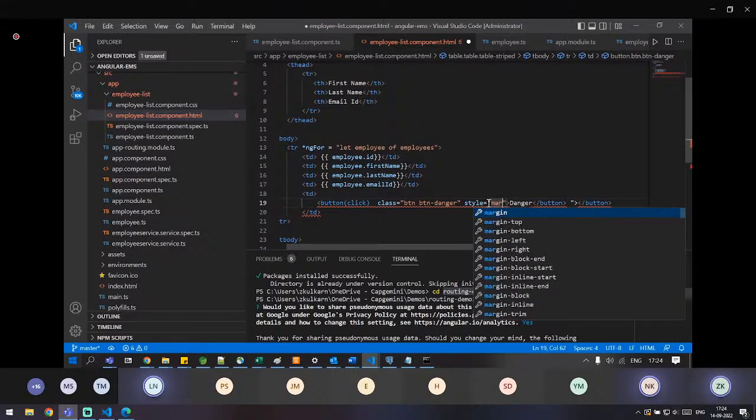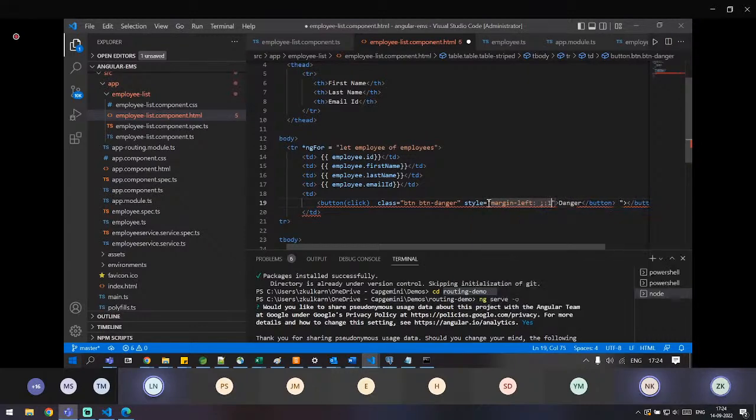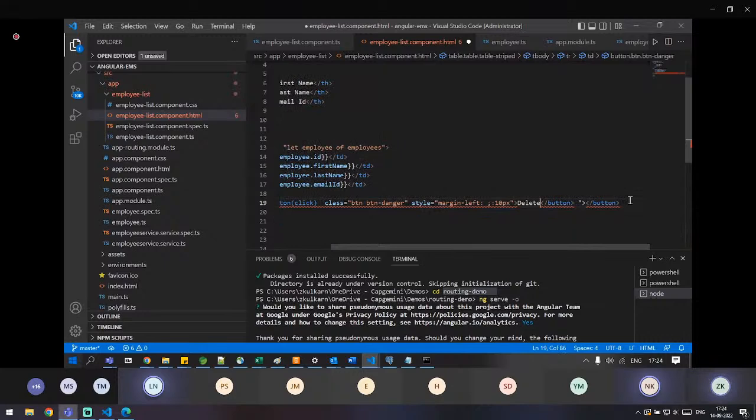Margin, whatever, wherever you want. I want it on margin left, say 10 pixel. You will understand why I am giving this. And instead of danger, I'll say delete. Okay.